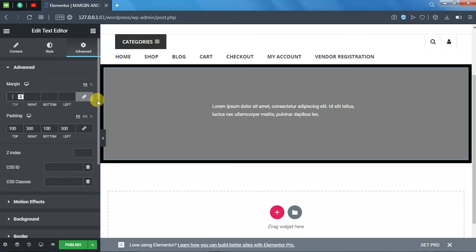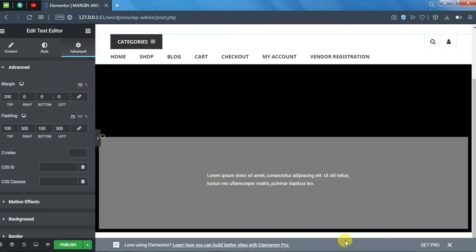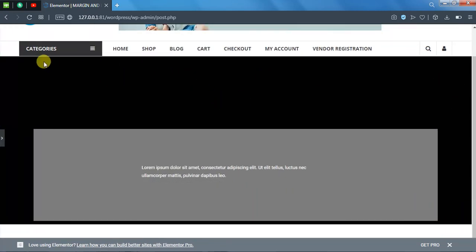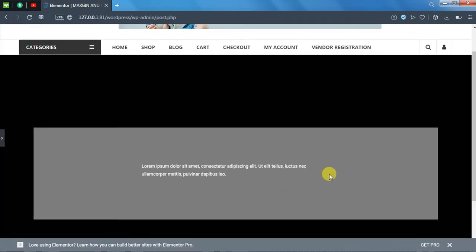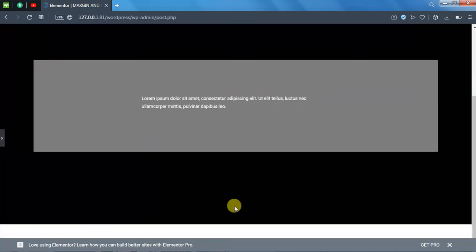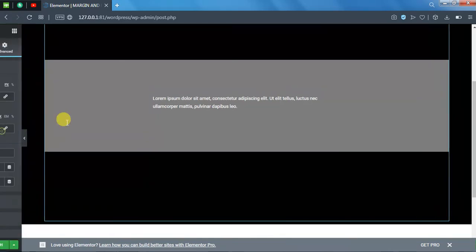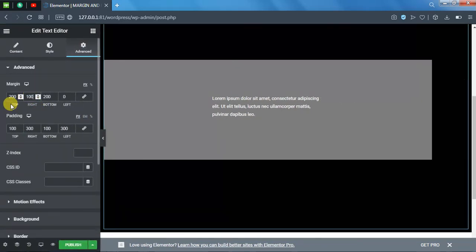Now what I am going to do is, if I want to bring the entire text box down, unlink, top margin of 200. See here, my main section is there, but my text box has gone down. If I want to bring this text box right in the middle, what I need to do is give the exact same margin from the bottom. See here, both ways this is same. If I want to shrink the sides, I will use 100 from both sides.